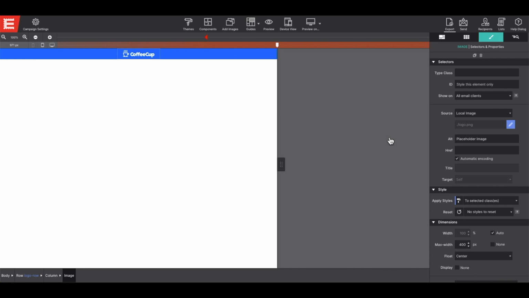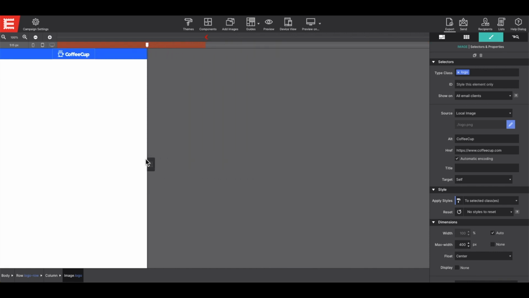With the image in place under the design pane, you can add different styles. I'm going to, as always, add in a class. So here I'm going to put logo. I'm going to give it an alt name, coffee cup, in case the image doesn't load for the viewer. And pop in a link. So if clicked, the user will be taken over to the website. All right, my logo row is done.